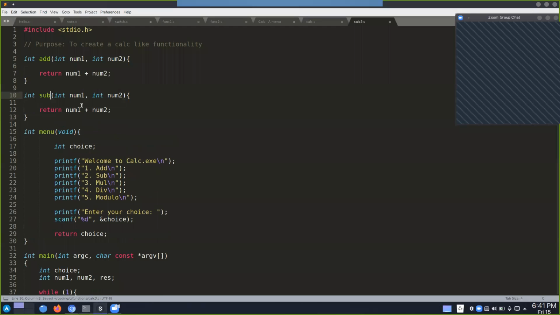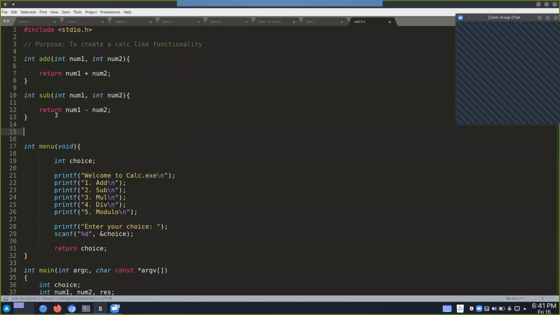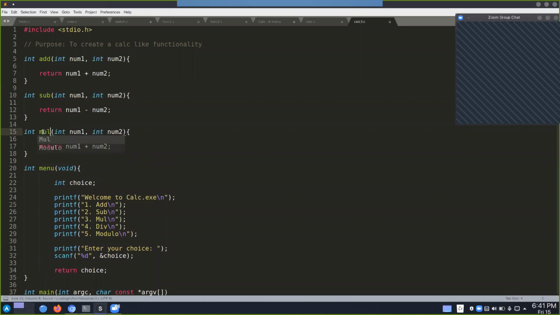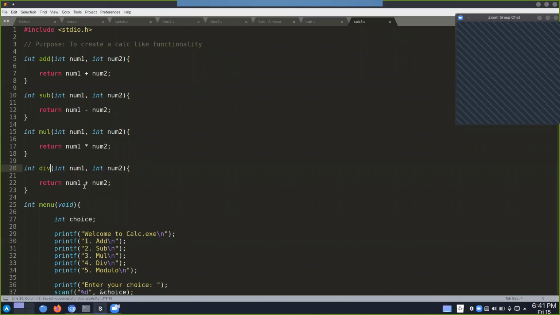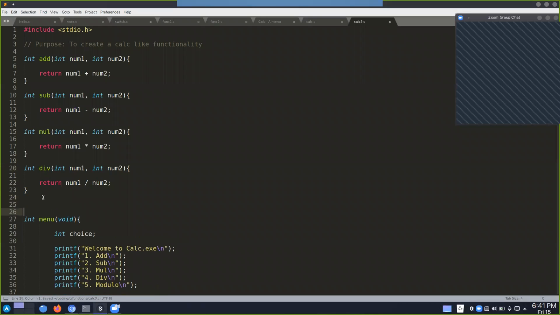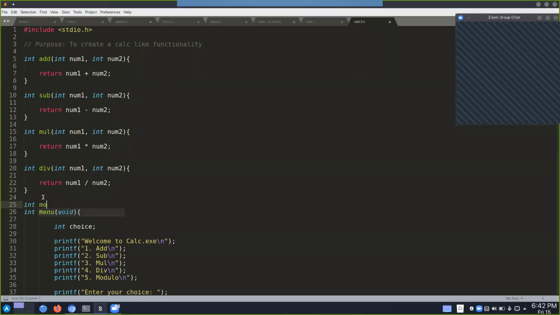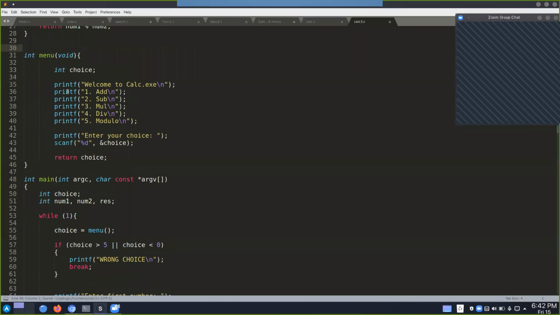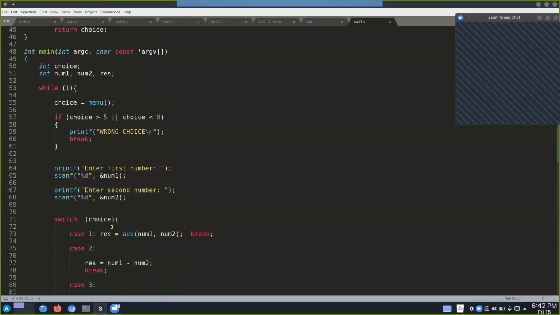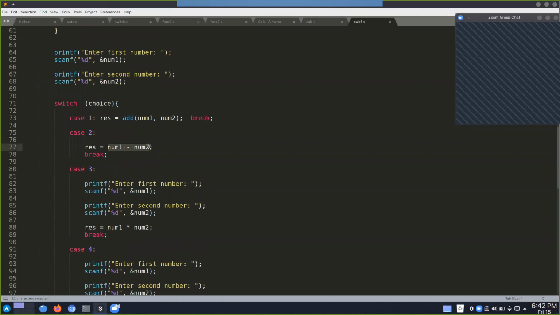Subtract: num1 minus num2. Multiply, divide, int mod. Sorry, we already have this copied. So this is this, and this is our program. All we need to do is this. Case 2 would be subtract. So instead of this part, we can remove this.